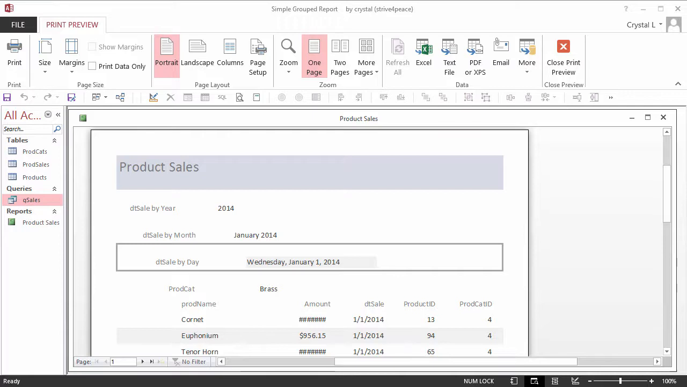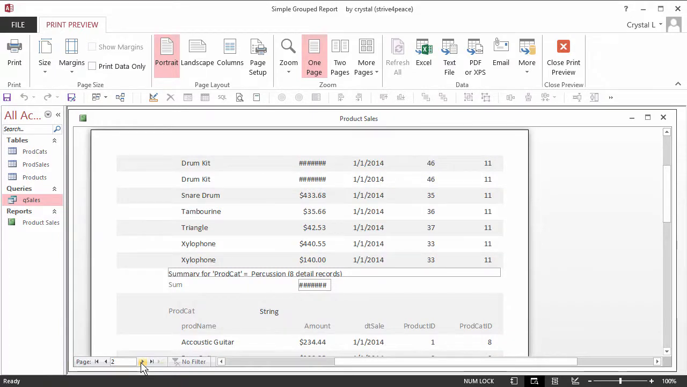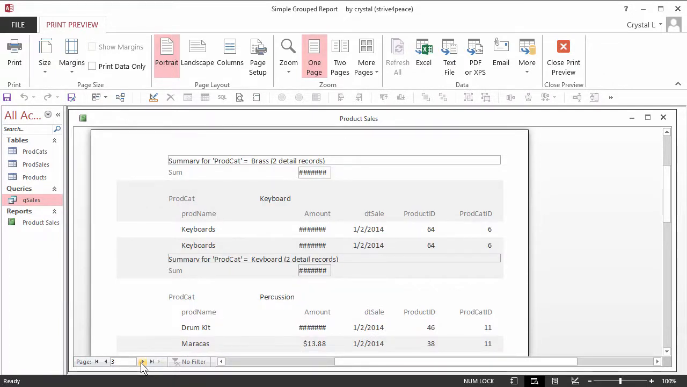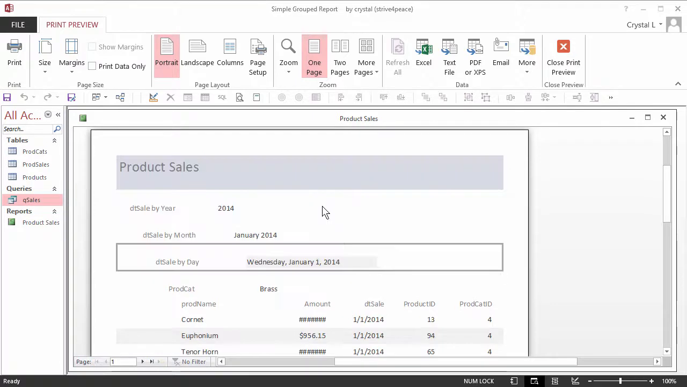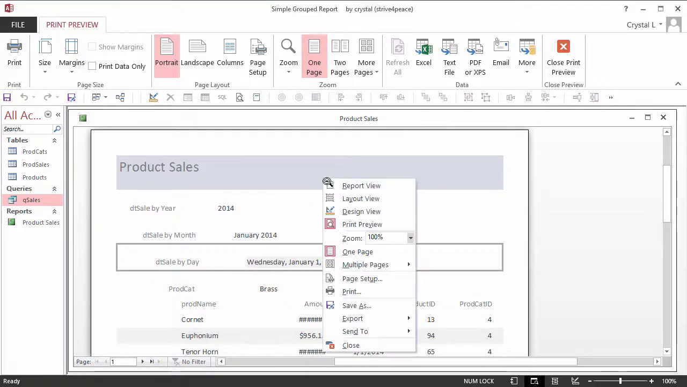When the control showing amount is not wide enough to display the whole number, you see number signs for values. Spacing is also loose. We can tighten it and use less space to display the information. Switch to the design view of the report. Right-click on the report and choose Design View from the shortcut menu.